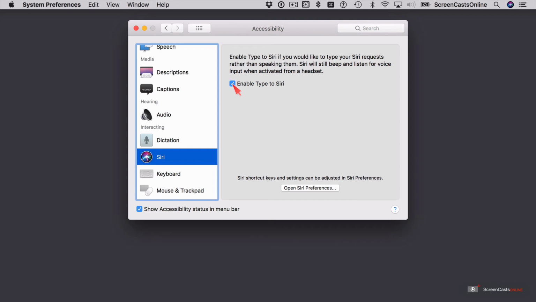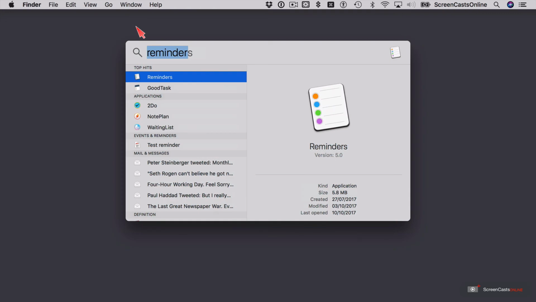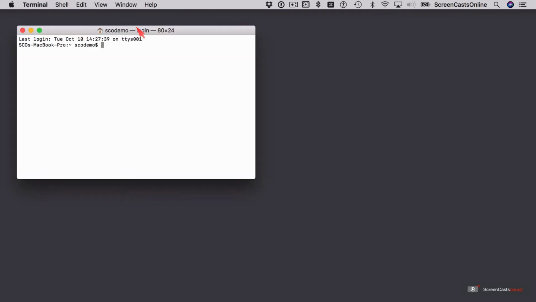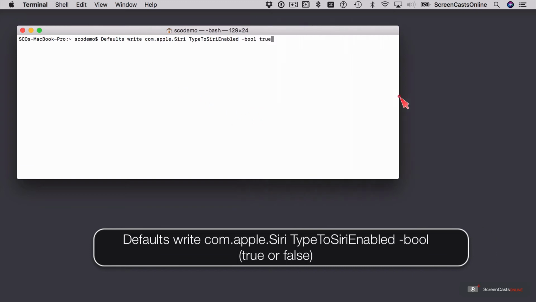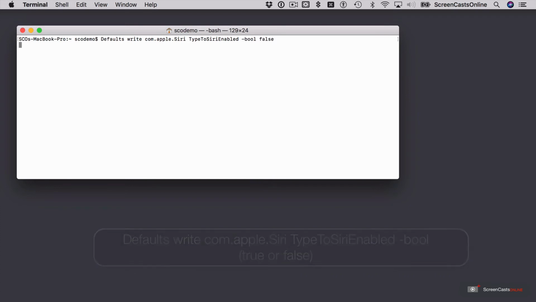Now there are some command line options. I've had limited success with them. They work fine in the terminal, but if you try and create an automated workflow, they don't seem to work. But if I close this down, let's run a terminal session. So let's just see what status we're in now. So we have Type to Siri switched on. If I want to switch that off from the command line, the command is defaults write com.apple.siri, Type to Siri enabled -bool, and then true to switch it on, or false to switch it off.